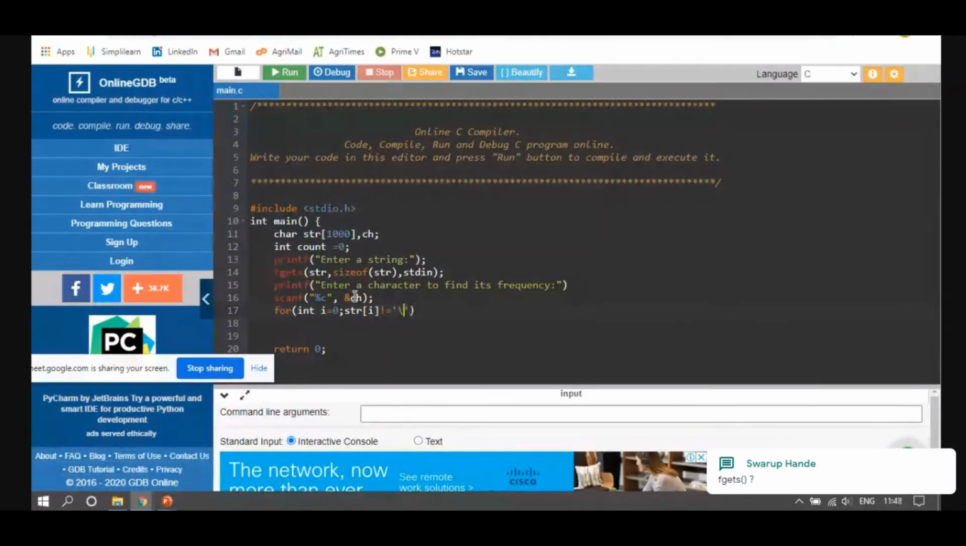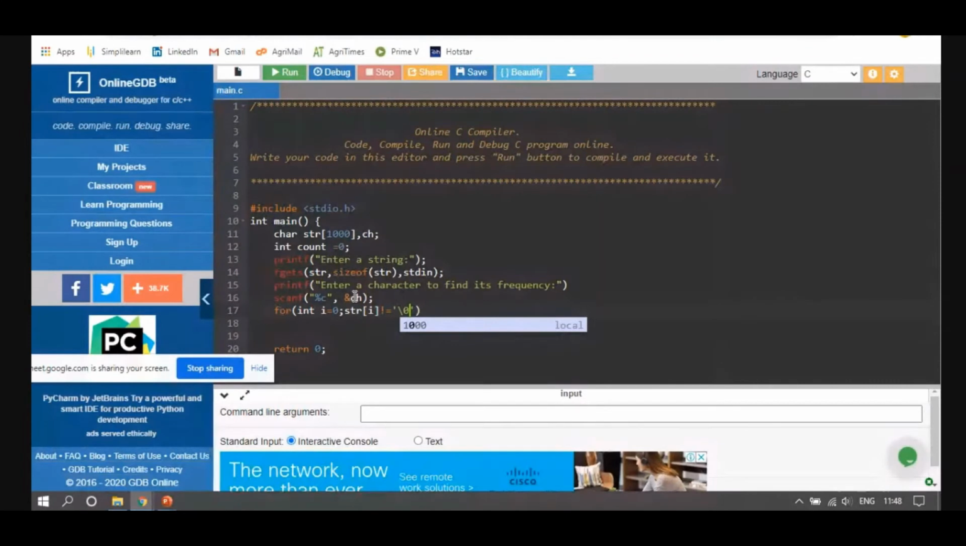How will the null character be represented? This way. Why are we using str of i? Because we are comparing the value which is stored at that place. Whenever we are dealing with an array, we are dealing with the index of that array, but here we are dealing with the value which is present at that index. So i equal to 0, str of i not equal to null, and i plus plus.